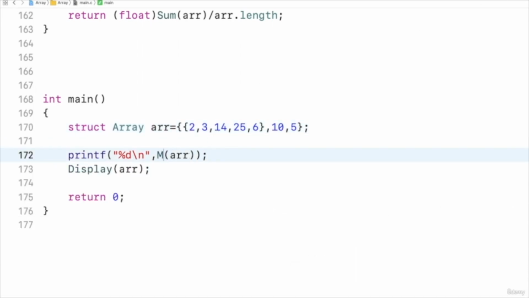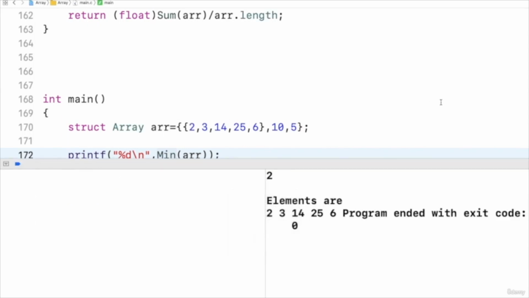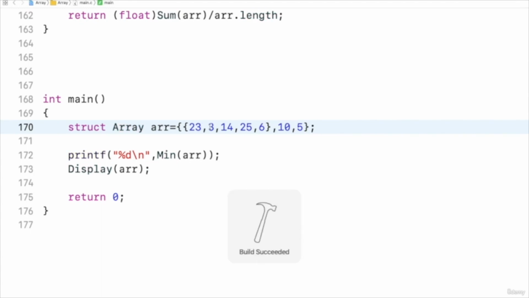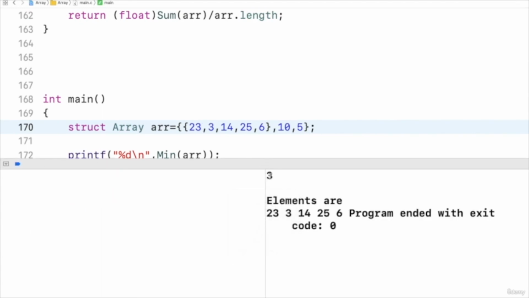Now I'll just change this function to min, and let us see what is the minimum value. I will get the value as 2. Minimum value is 2. Yes, result is 2. I'll change the value to 3. So now the minimum value is 3. So I should get the result 3. Yes, result is 3.